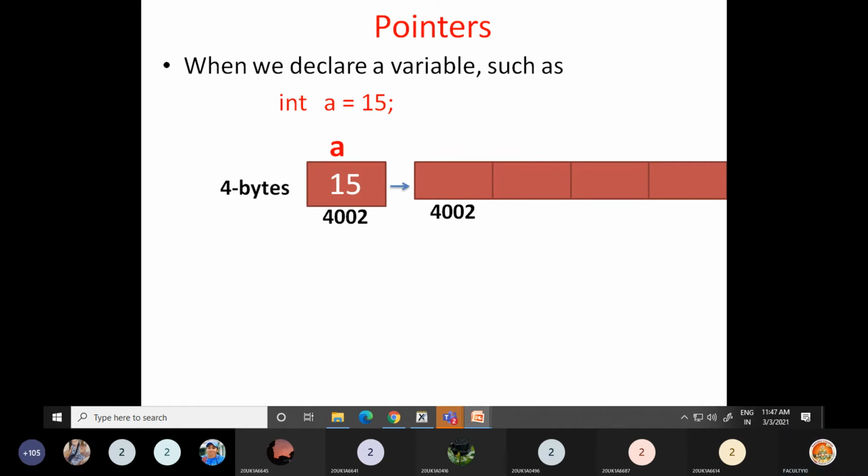Now, of the 4 bytes, each byte will have an address: 4002, 4003, 4004, 4005. These are the 4 addresses for these 4 bytes. Understand clearly here. Now these 4 bytes I have shown in the form of a single box, and I say that the address of a is 4002. 4002 is nothing but the address of the first byte. Yes or no?